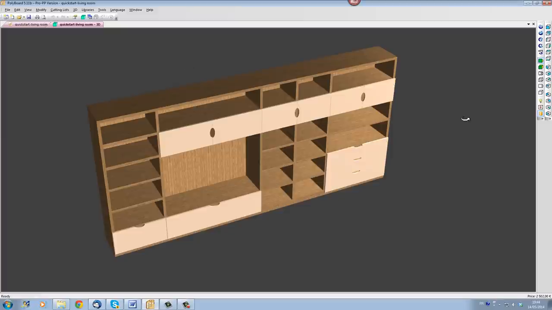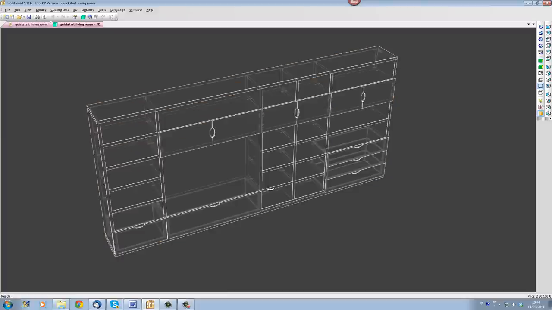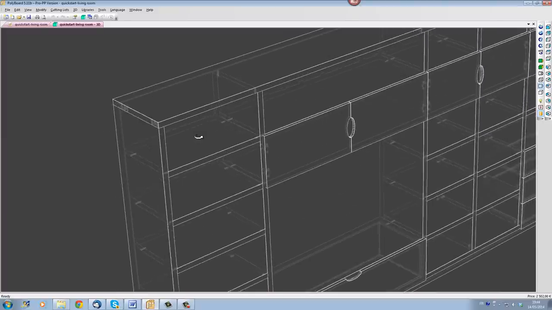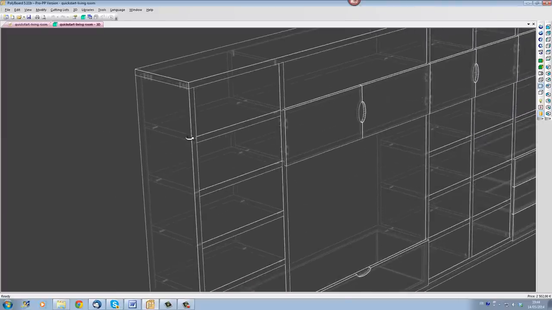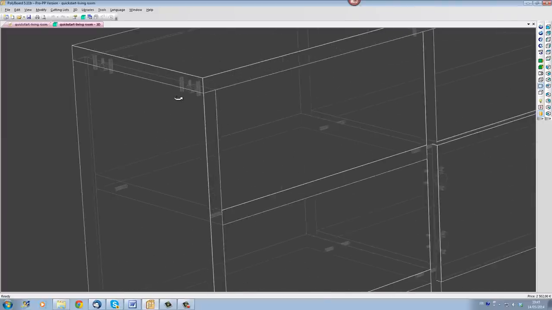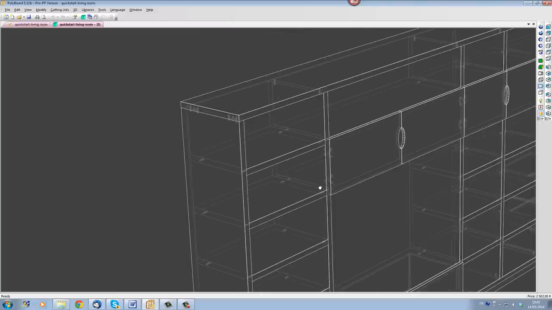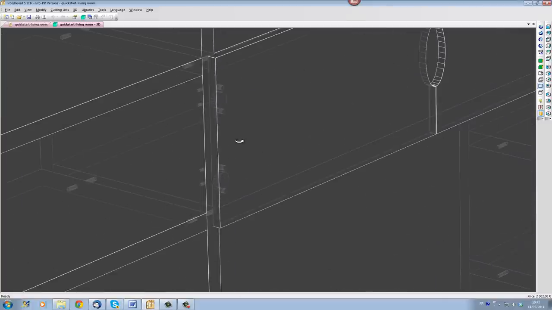Here we have a textured view, but we can also display the model in a transparent view. If we click on this button here called Hidden Face Perspective, we will get a wire frame view and we will be able to see inside our cabinet, and we can even see inside the different assembly details, and we can see the hardware that's been used to join the boards together. We can see here the hinges on the doors.